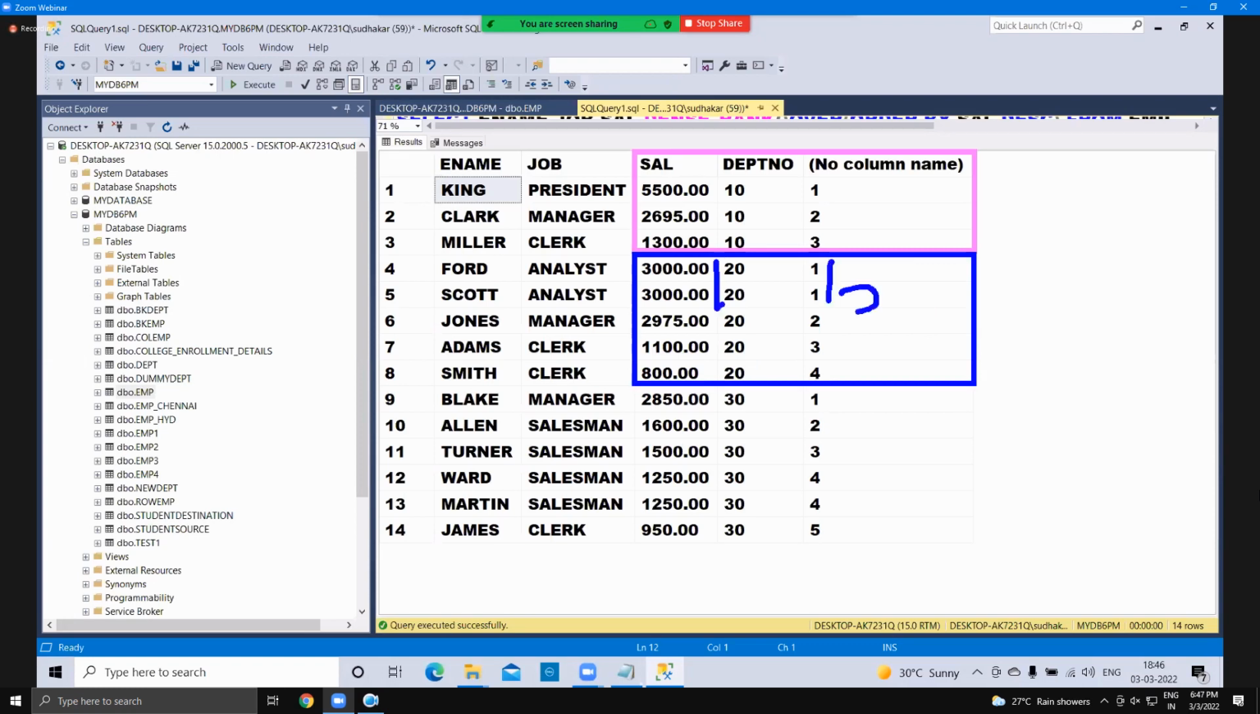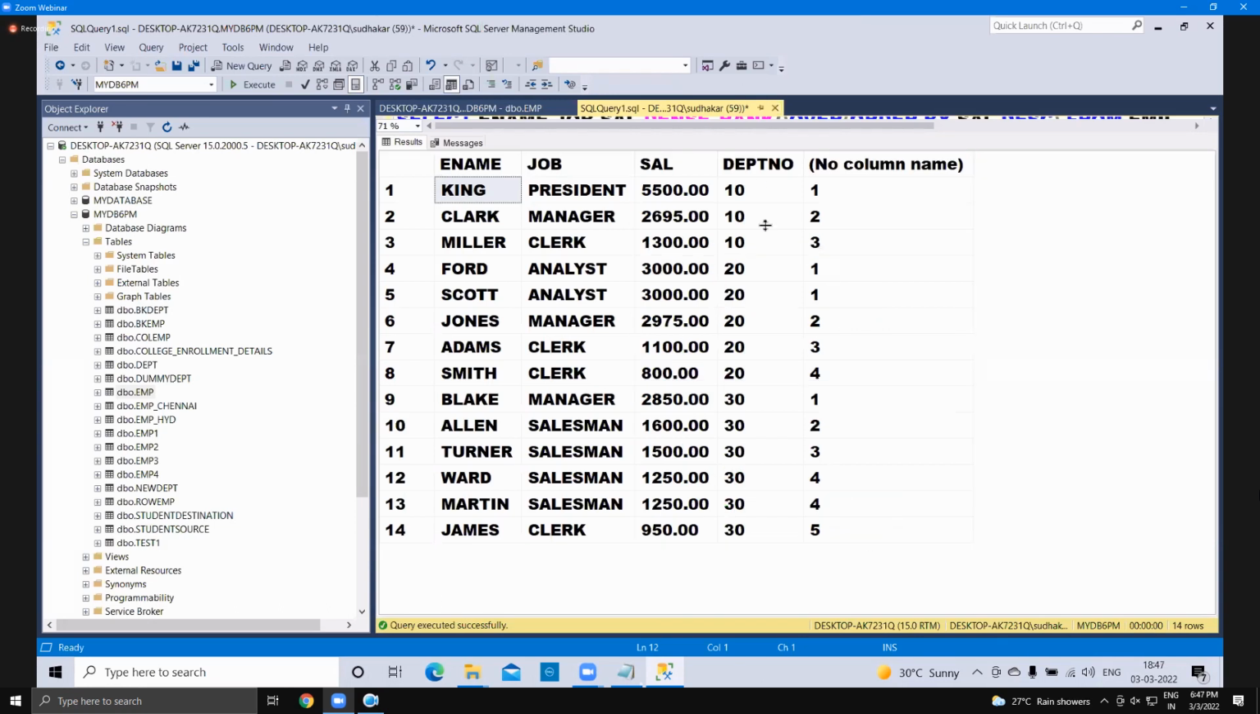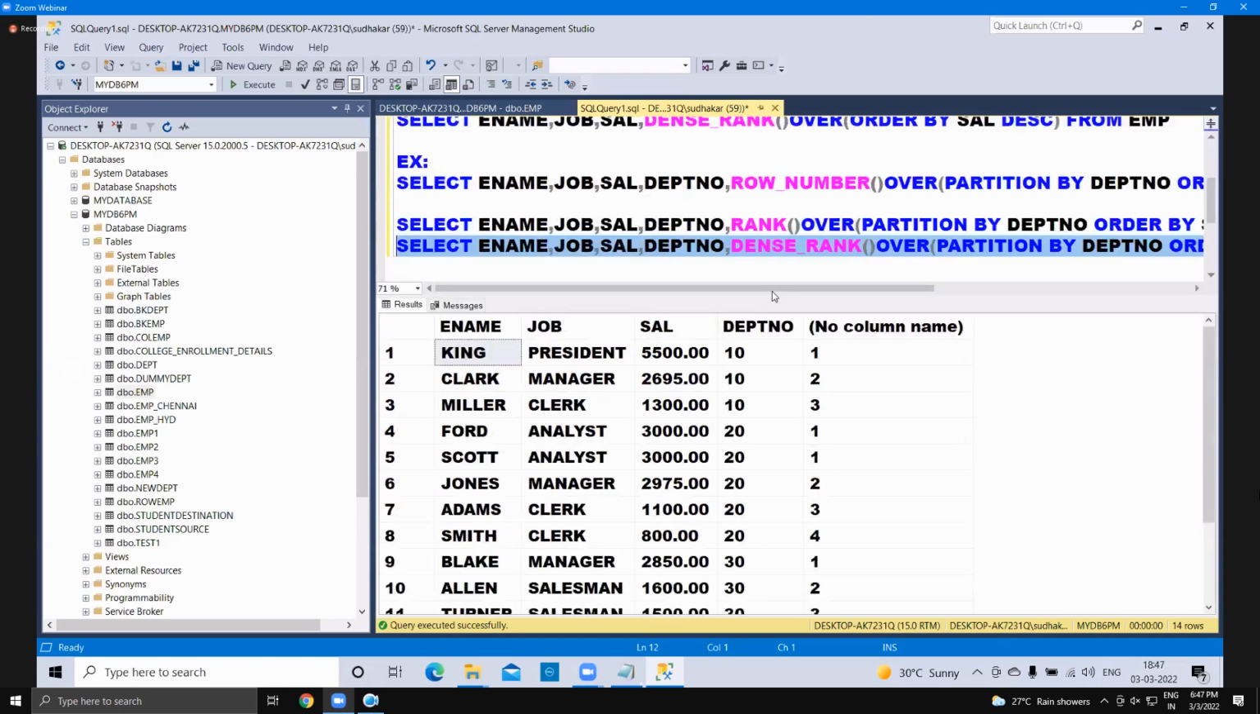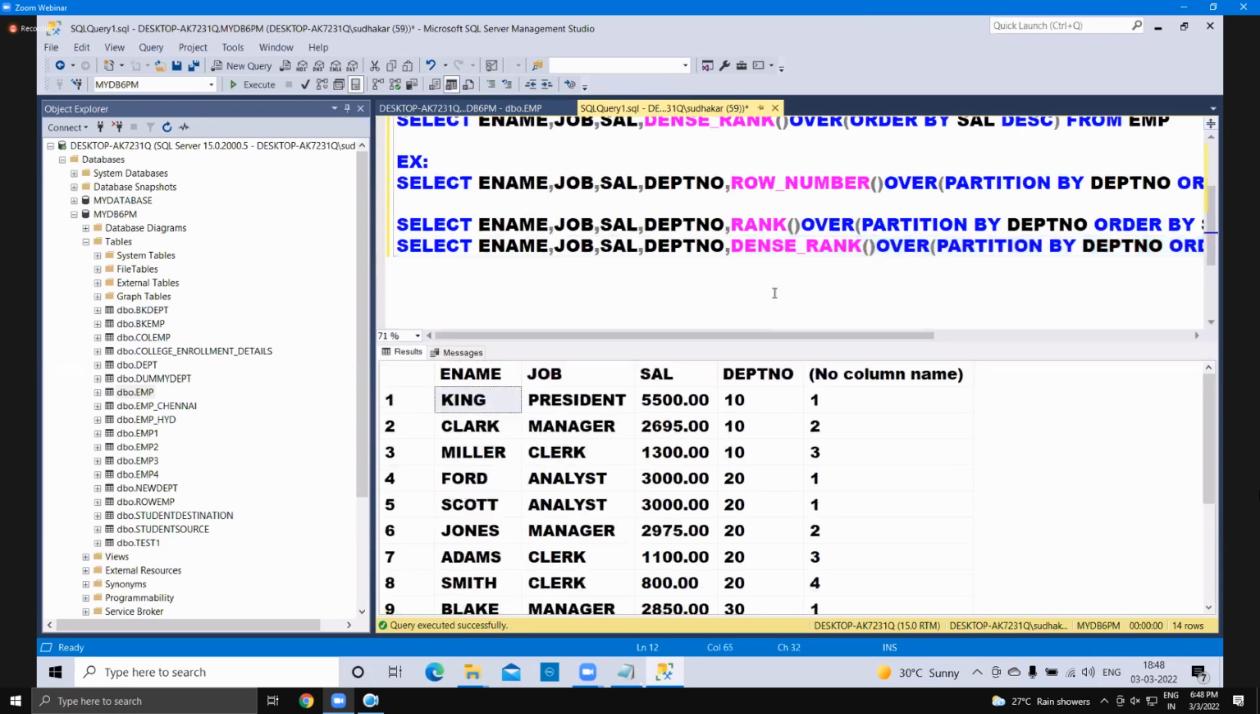Showing 2. And here the next one is called 30th partitions. In 30th partitions, you can see the same salary gets the same rank number, but the next rank number is not skipped here. So this is what we call the dense rank function. Like this, you have to use these ranking functions.